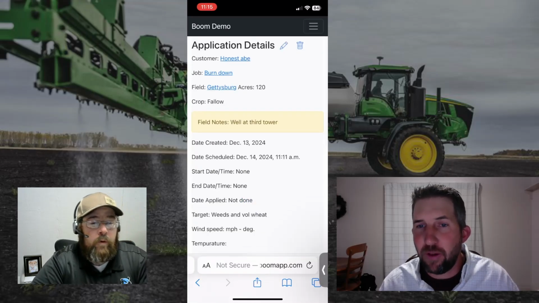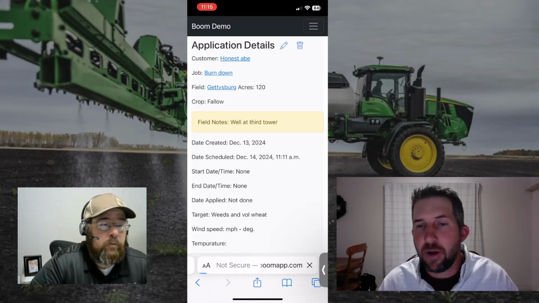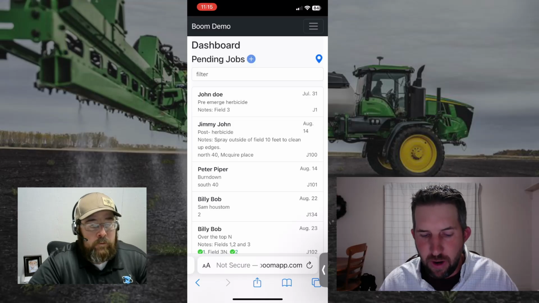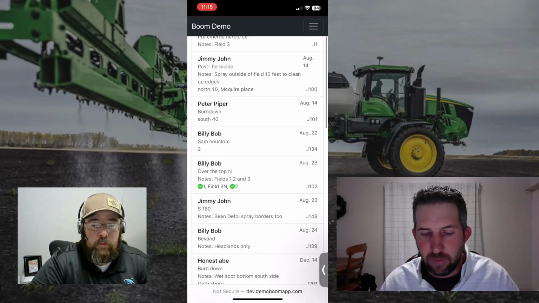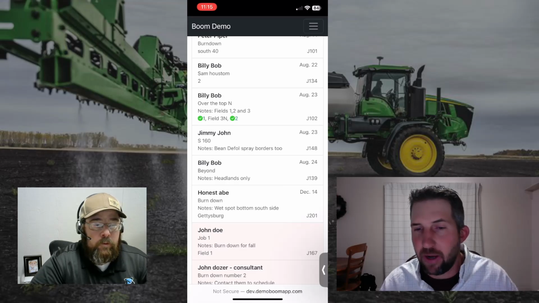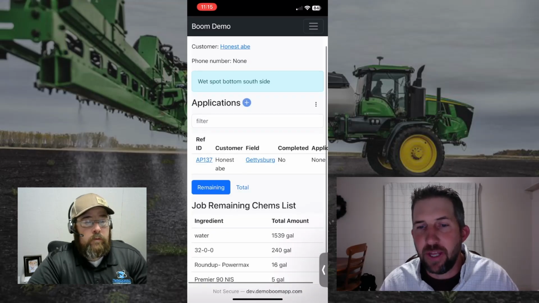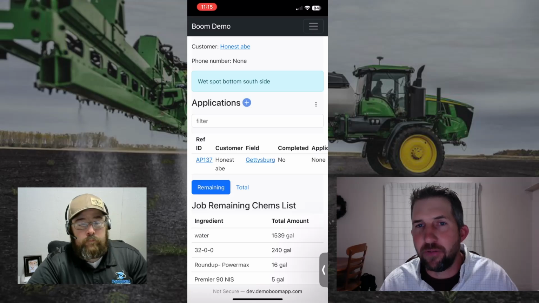If you're not headed to the field right at this time, you click back up here at the Boom logo, and that takes you back to the dashboard, where now we can scroll down and we see Honest Abe's job is here with the field Gettysburg listed at the bottom. As soon as we're ready to go to that job, all we have to do is click back on that name, and it brings back up the information that we need to get loaded for that job.